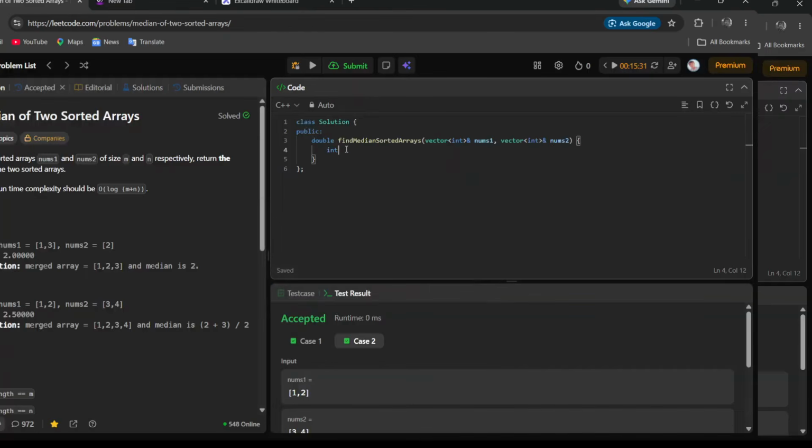So the first thing I know is that I have to check which array has the smaller size. So we'll find the array sizes, nums1.size and then nums2.size. And after that we will check if n is greater than m. So basically we will consider the smaller size array to be nums1. So if n is greater than m, what will we do? We will again call the function.